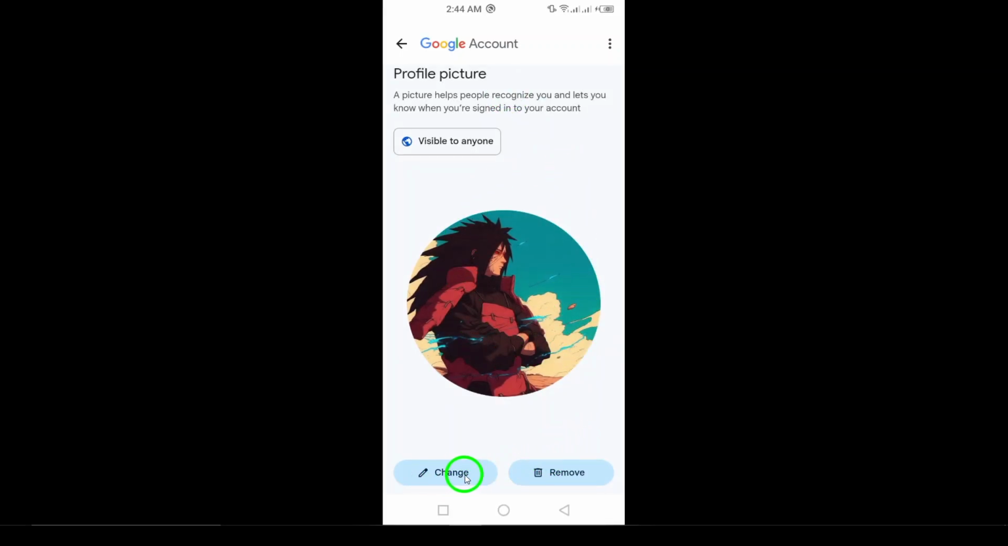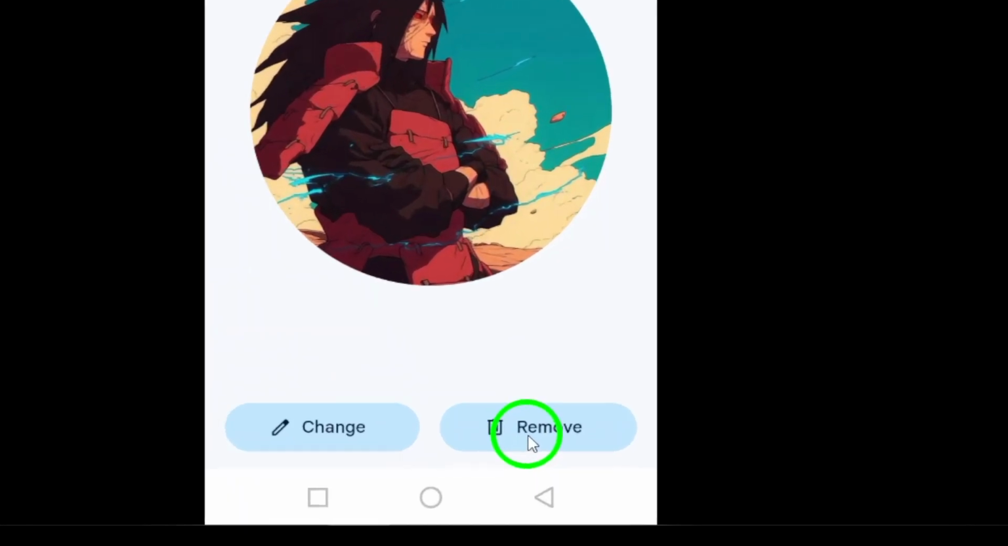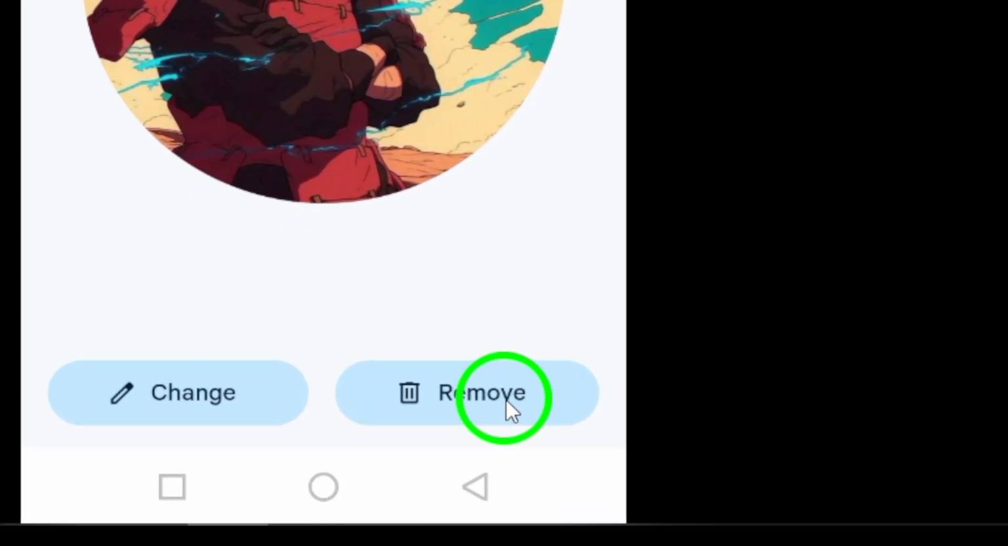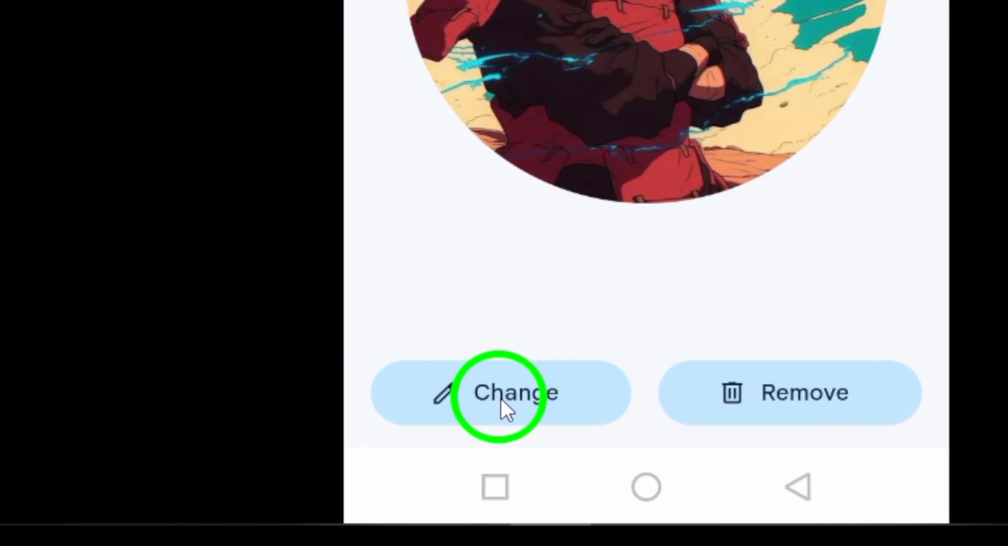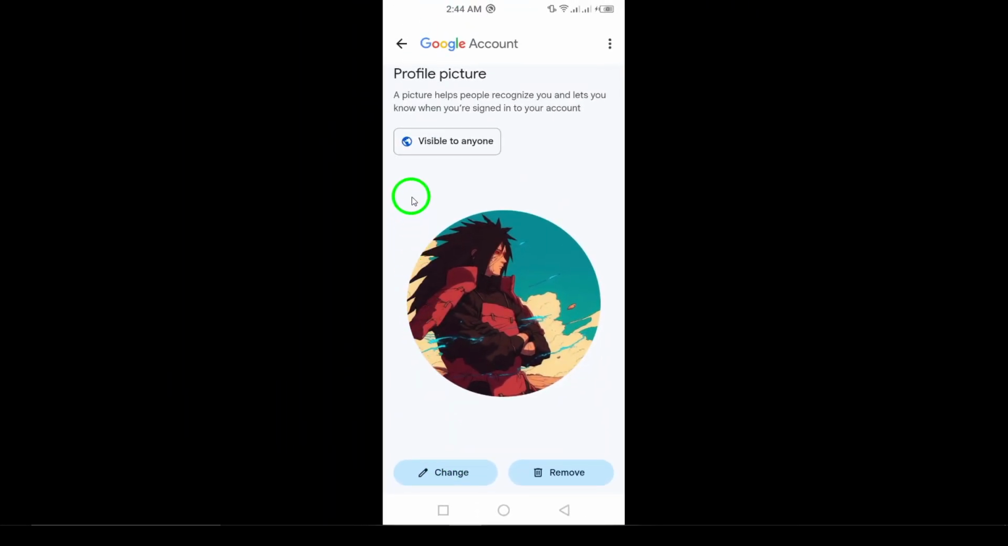Here's where the magic happens. You can either select a new photo from your gallery or take a brand new one with your camera. Once you've added a new image, tap Next at the bottom. Don't forget to set it as your profile picture by tapping Set as Profile Picture. Finally, to confirm your decision and completely remove the old image, you'll need to tap Remove once more.